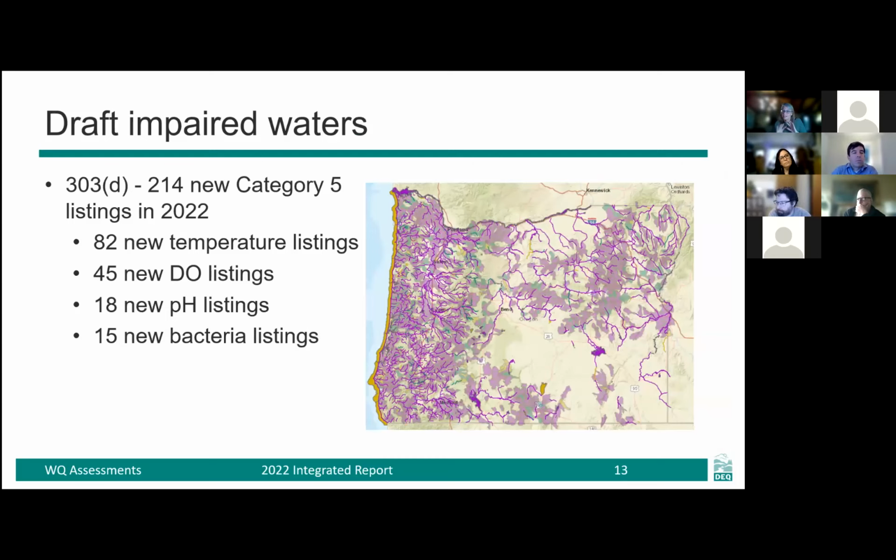So our high level overview of our draft results, we had 214 new category 5 listings for the 303D list, 82 of those being temperature, 45 DO, 18 pH, and 15 bacteria, and that included E. coli and enterococci. We also had some listings for human health and aquatic life toxics, chlorophyll, turbidity, biocriteria, and HABs.